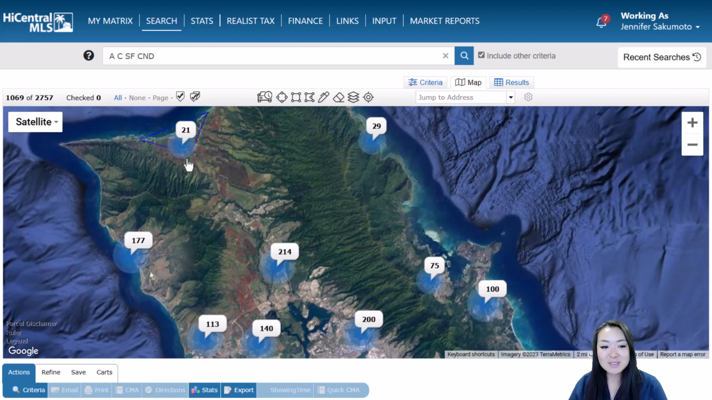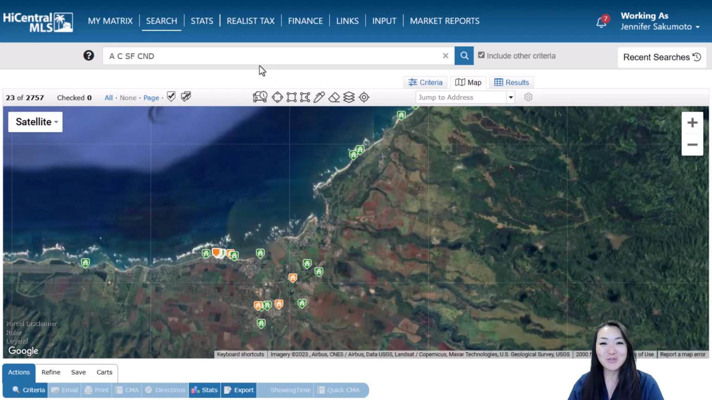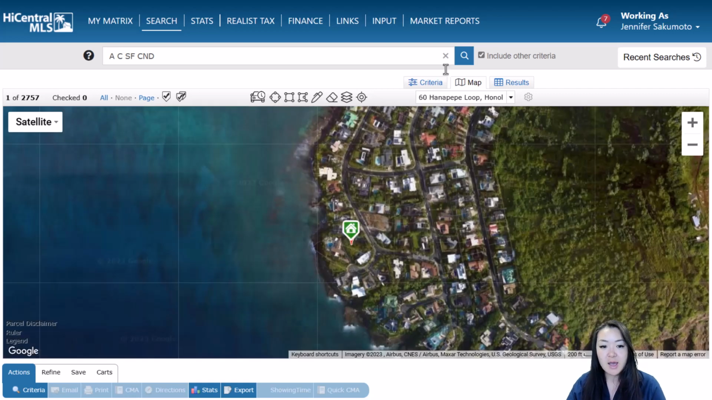Now, in each of these different sections, you're going to notice a number and then a blue dot. That's allowing you to click into that area to really zoom down in and see those properties that are available in that area. Now, let's say you're looking for a specific area and a specific property in that area. What you can do is use this jump to address section, plug in the address of that property, and then search. So let's go 60 Hanapepe Loop. Click enter, and it's going to take me directly to that property.